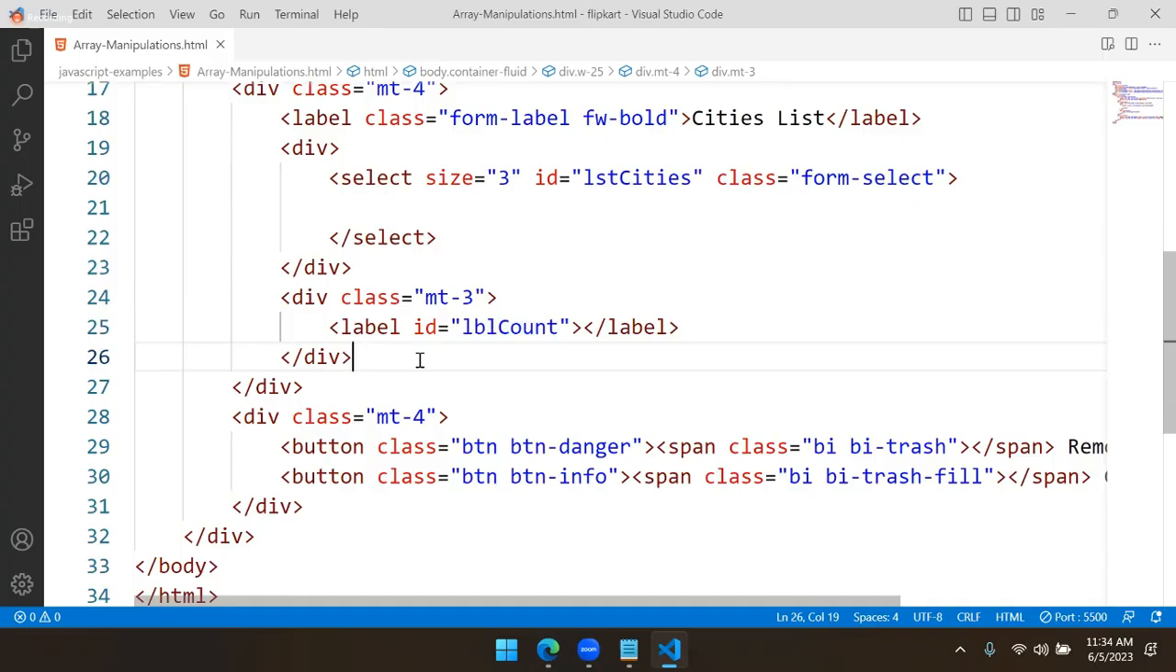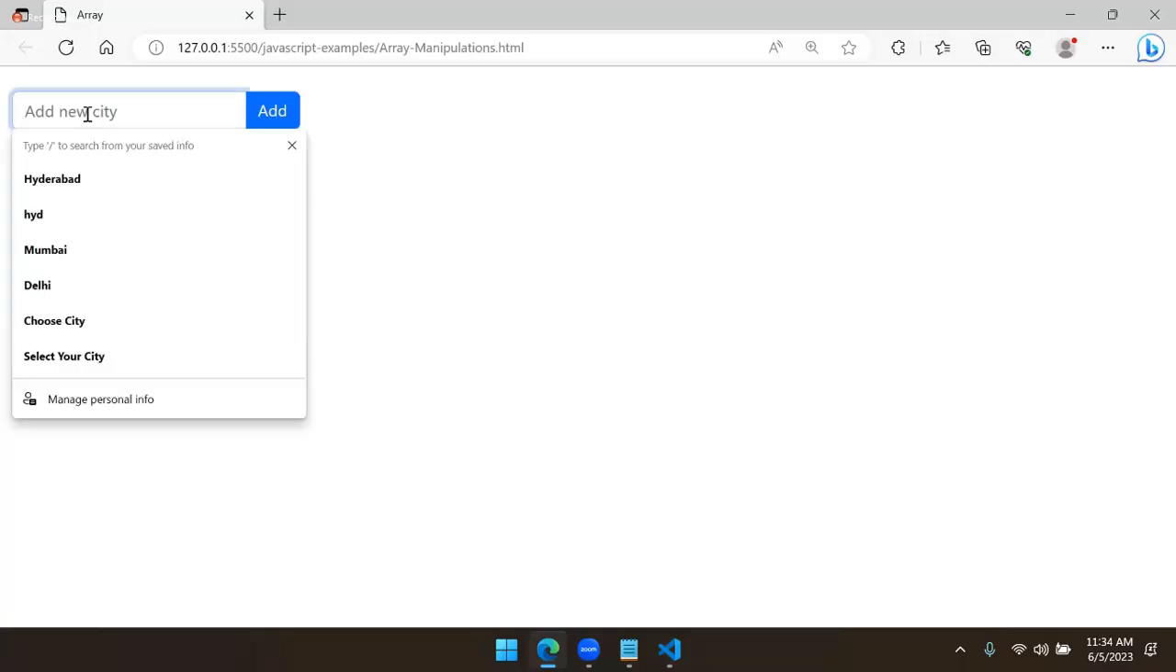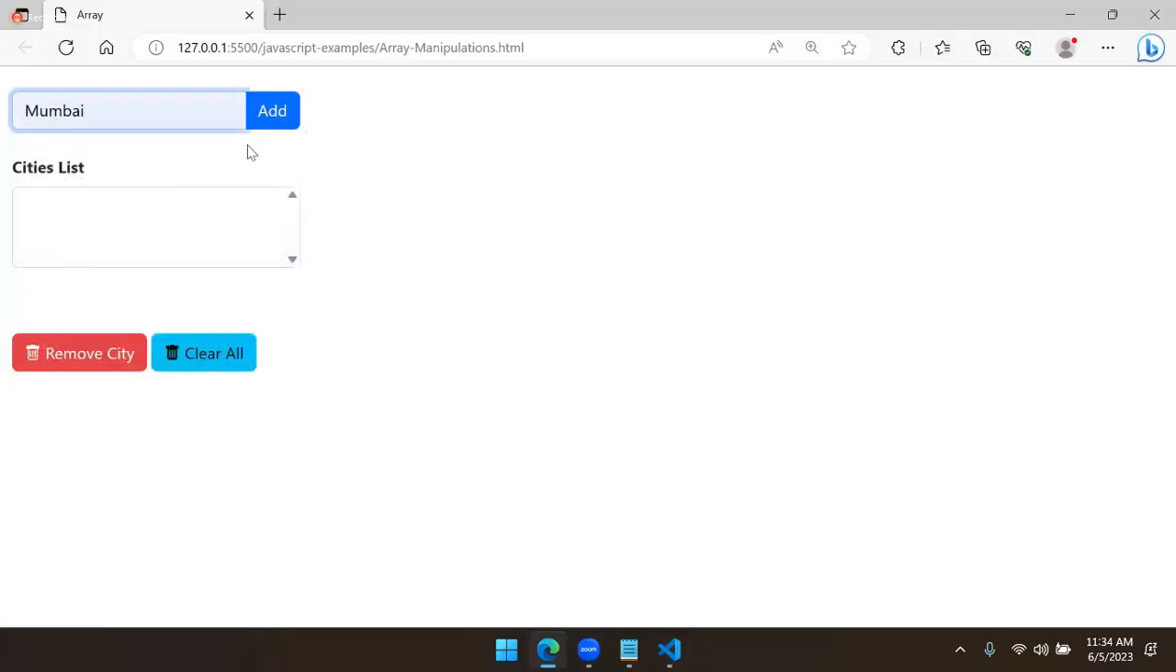So now what should happen here is, the user must enter a new city and click on add. That city must be added into this list. In that list, the user must be able to select any city and remove. When the user clicks remove, that city will be removed. Or when the user clicks clear, all cities will be removed. We want to implement that functionality here. Let's see how we can do it.